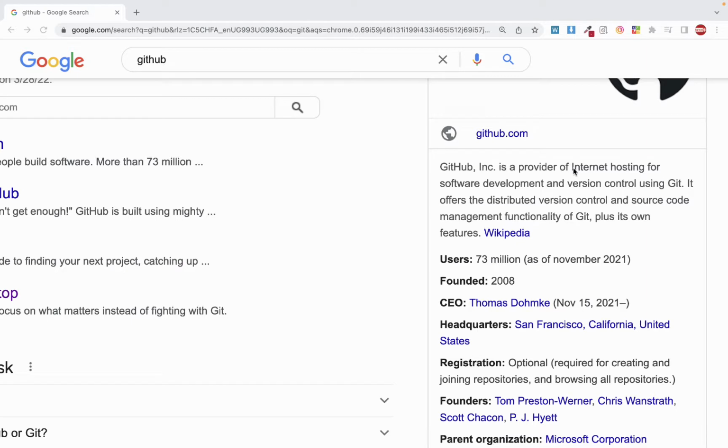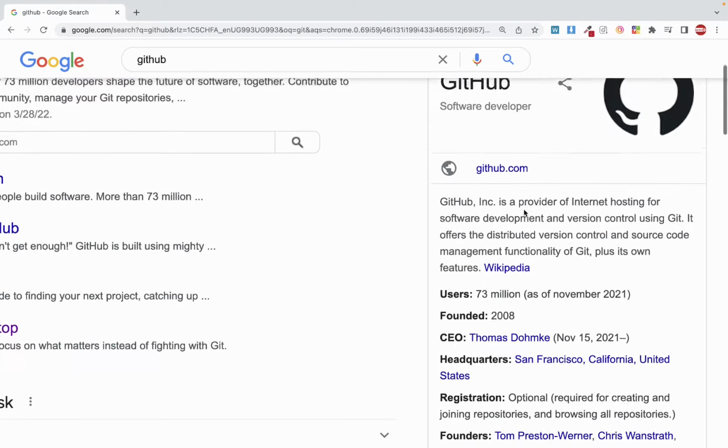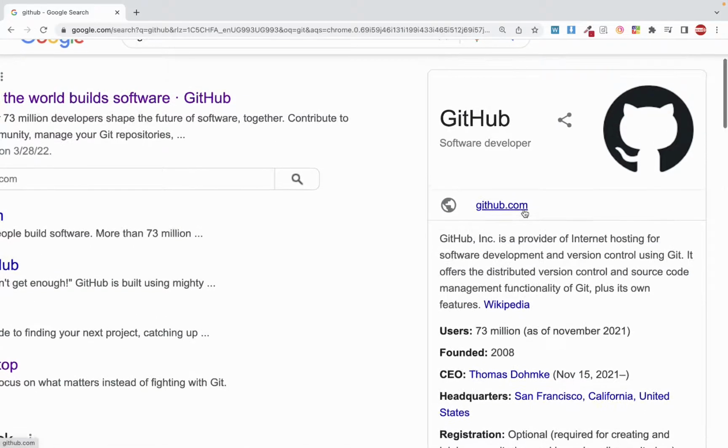GitHub is a provider of internet hosting, software development, and version control using Git. It offers distributed version control of source code. So in simple terms, it is being used by 73 million developers or users, and we use it just to control the versions of our source code, or anything that you can store. So that's why we need GitHub.